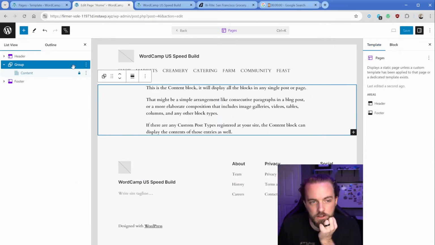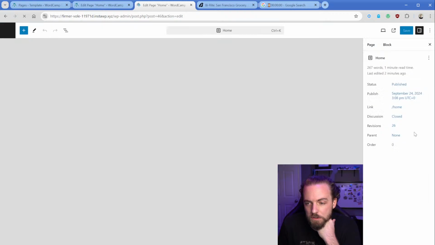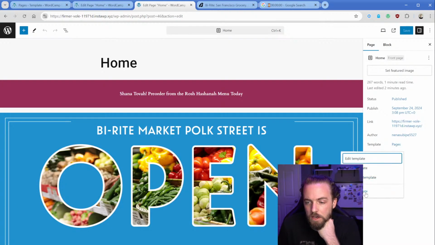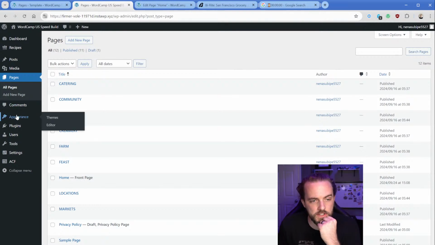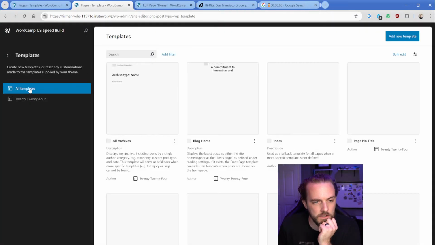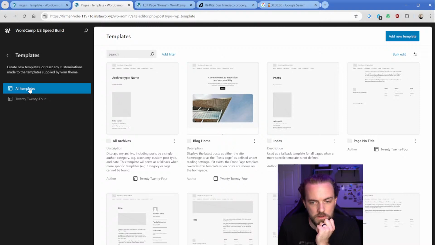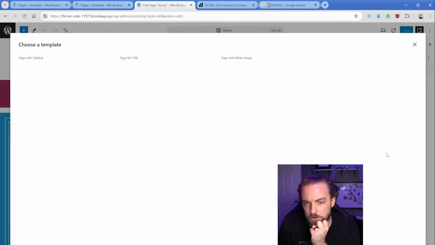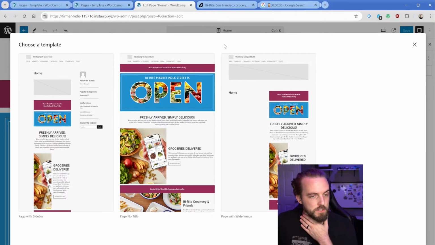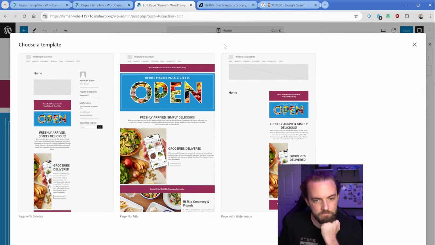And then, since I'm working on the pages template, can I have more than one? I would assume so. Template pages. Yeah, okay. So what happens if I go back? Oh, that's not where I wanted it to take me. I wanted to go to my templates. All templates. Page no title. Oh, there is one called page no title. So how do I switch it? Swap. Oh, okay. So I didn't actually have to do that. I could have just selected the other one. Got it. That's good to know.